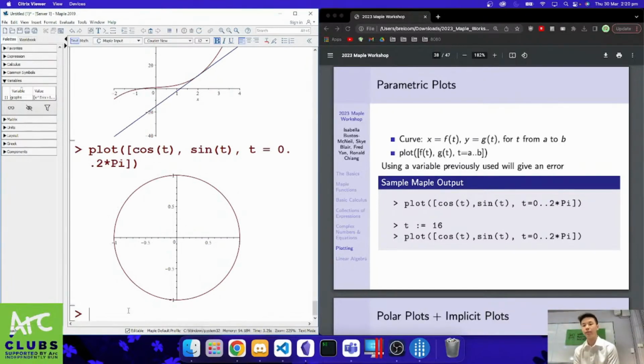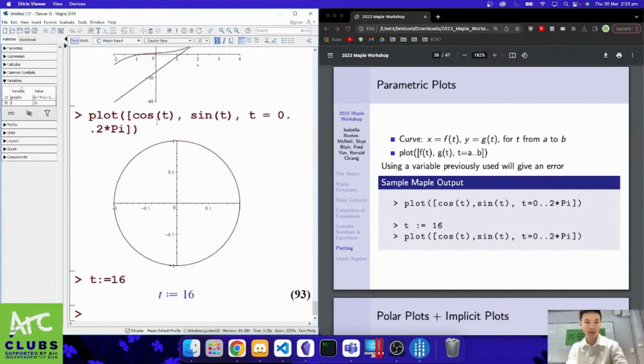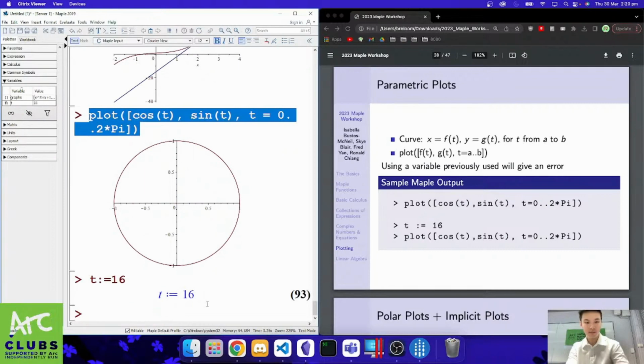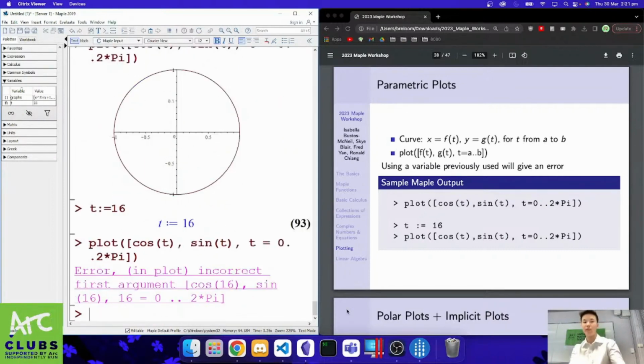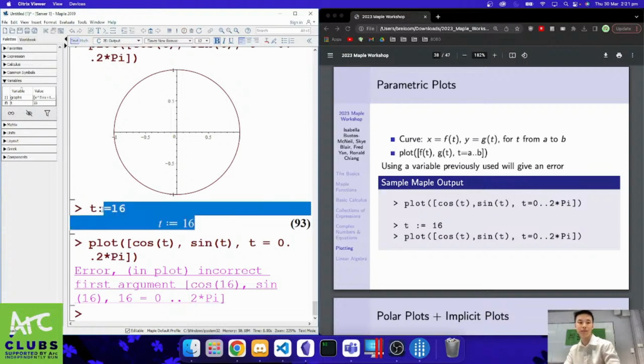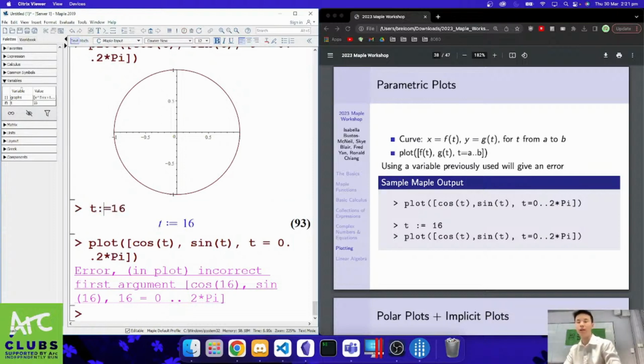And again, if we've already used our variable t previously, and we try to do the same thing, we are going to get an error. So if we set t to equal 16, and we try to plot the same thing after, as you can see, we get an error, and the error stems from the fact that we've already assigned the t variable previously. Just make sure the variables that you're using haven't been assigned to anything before you call the command.